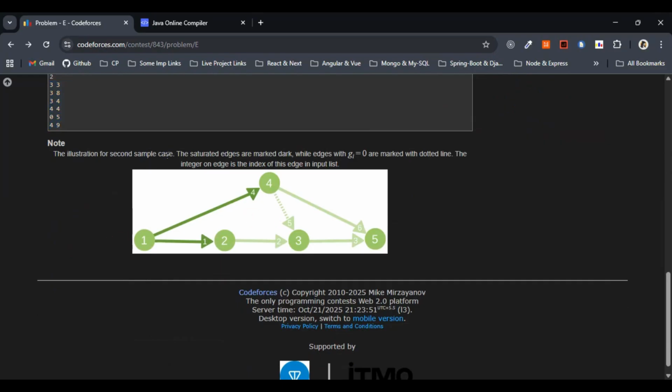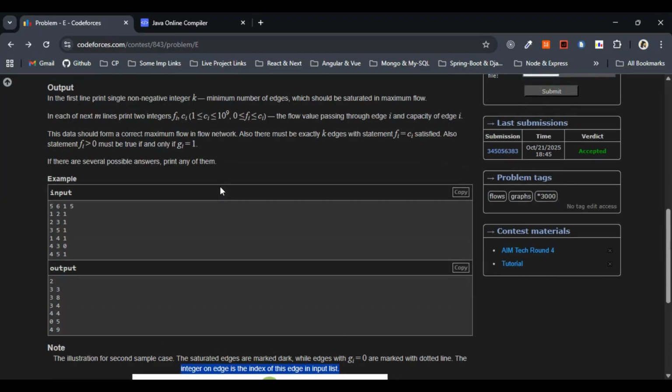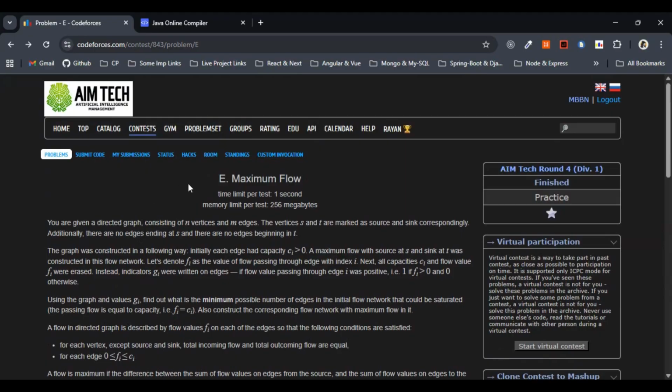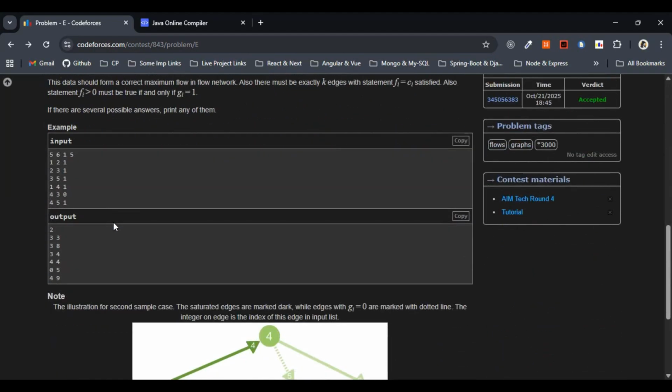The illustration for the second sample case, the saturated edges are marked dark here. See, 4 and 1 that they have marked, right? While edges with Gi equals 0 are marked with a dotted line. You can clearly see 4 to 3 here. And the integer on the edge is the index of this edge in the input list. They have clearly mentioned in the question. I hope the question part is completely clear along with the input output part.